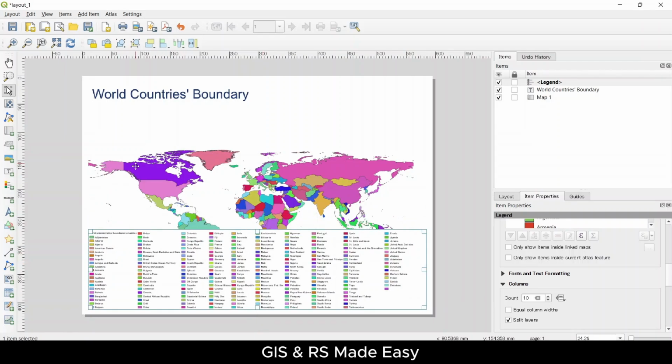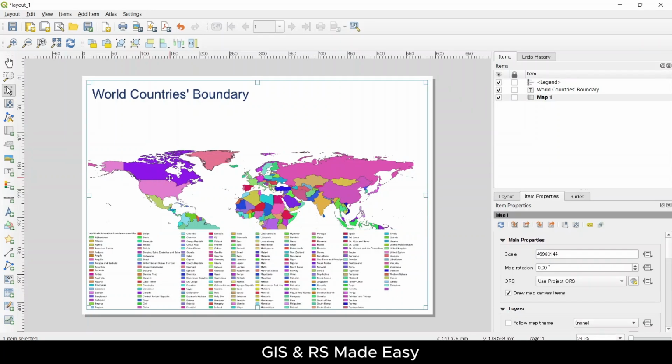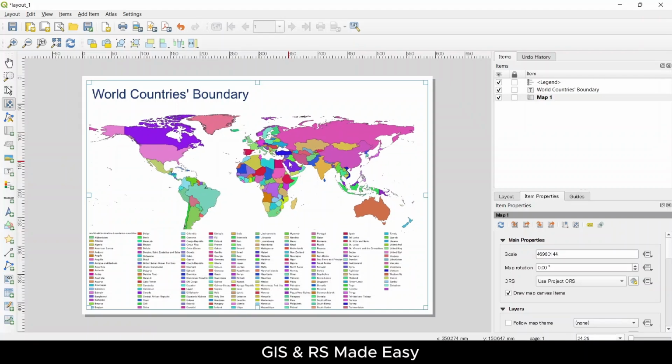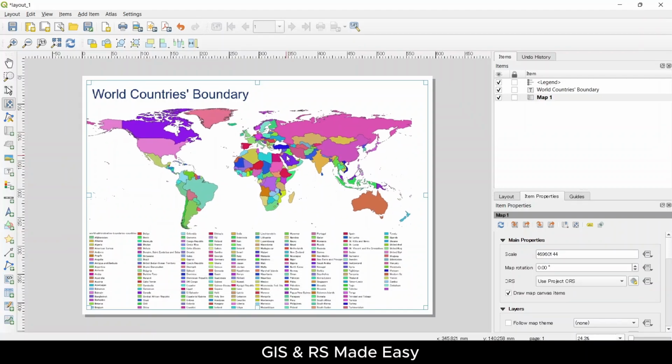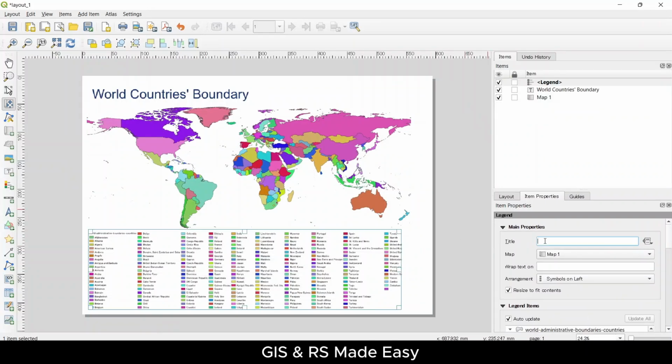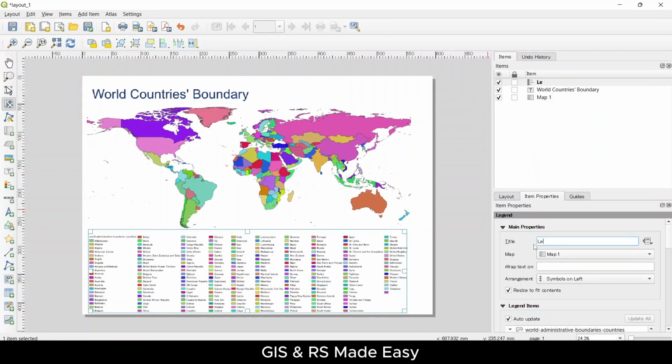We can also move our map a little bit to make room. If we want, we can also add a title for the legend. Here is the title. Let's write legend. Legend is written here.